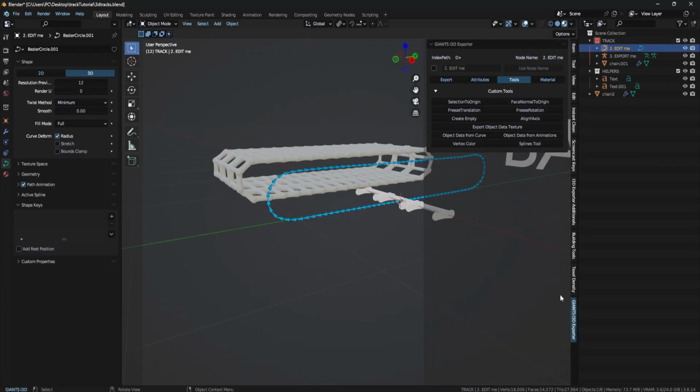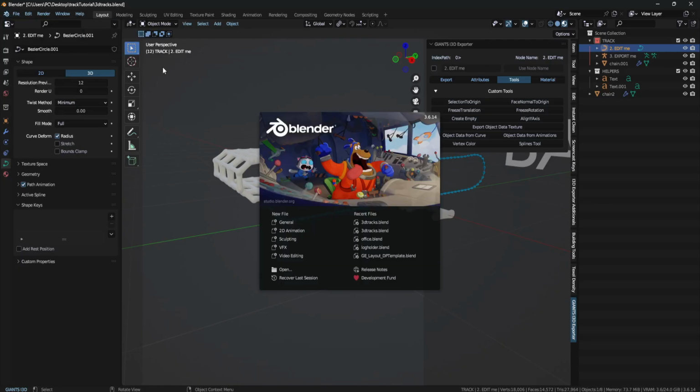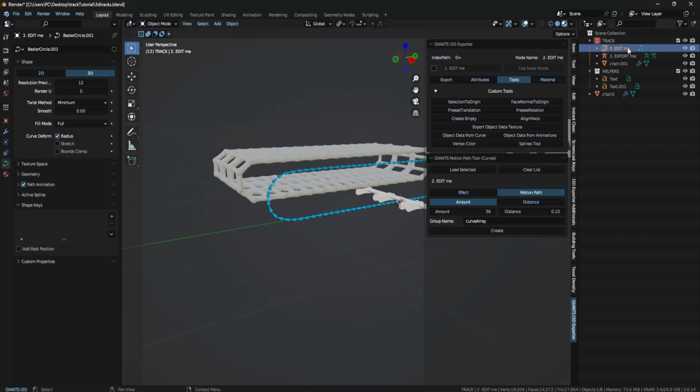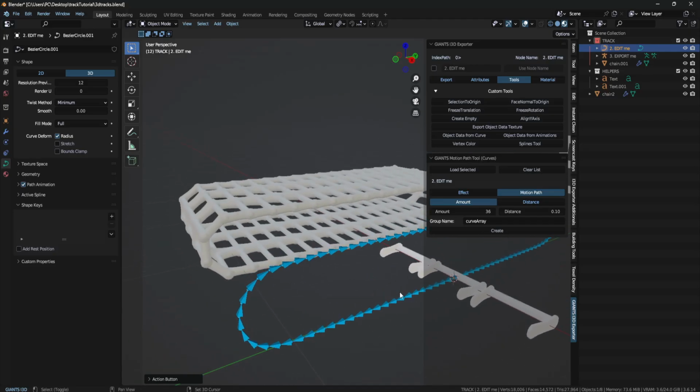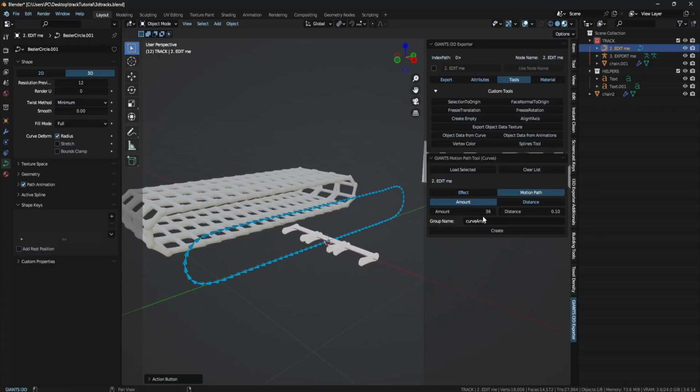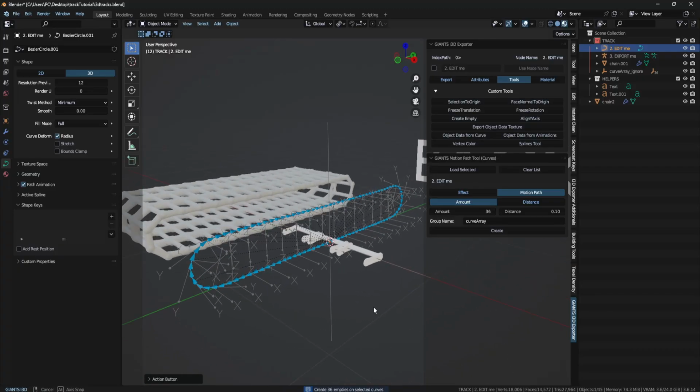you go to Giants Exporter, which is the community exporter, and this is the one for 3.6. This is actually for Farming Simulator 22, because for 25, this tool doesn't work yet. So what you'll do is go to Object Data from Curve, click on your curve, load selected, and it'll show up right here. Go to Motion Path, Amount, and I've already counted these, there's 36, but you want to count your linkages. 36, curve array, create. So now it looks like this.